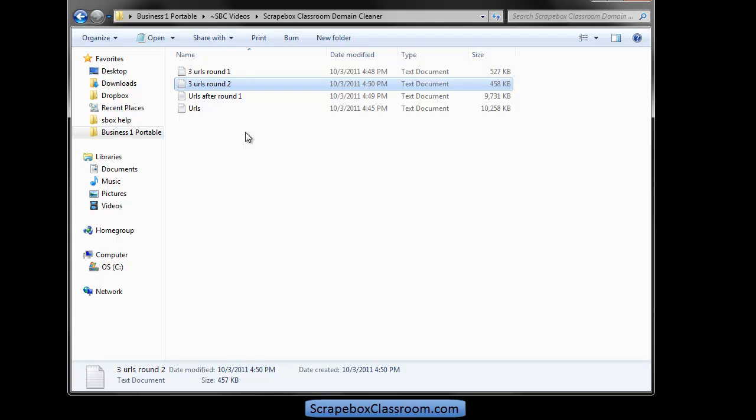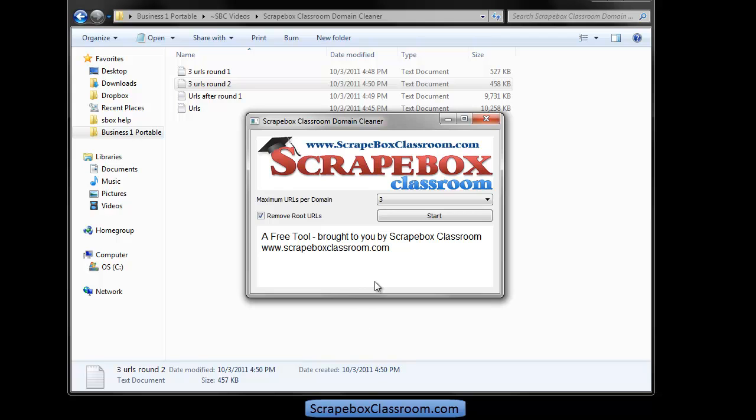So that's how the Scrapebox Classroom Domain Cleaner tool works. It just lets you specify a number of URLs to keep and then remove root URLs.